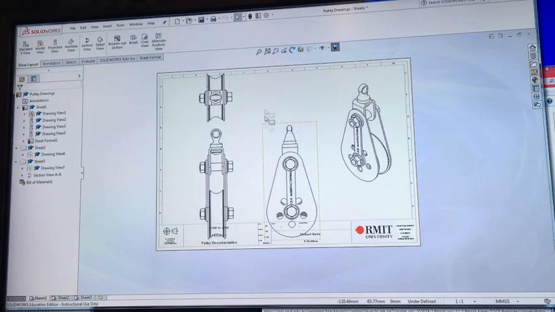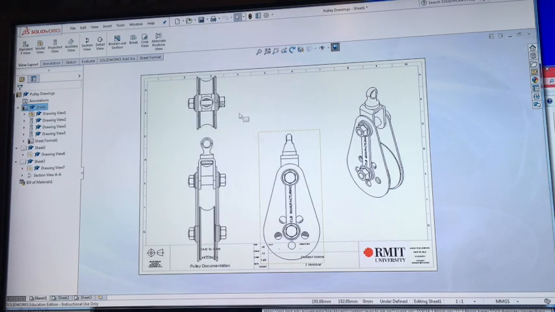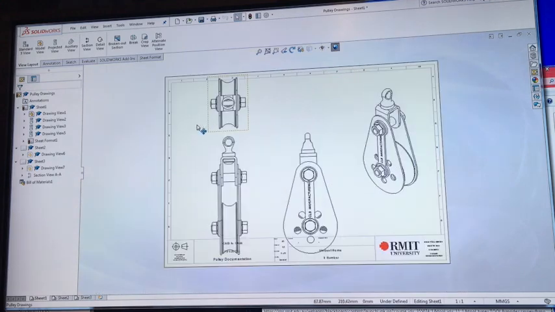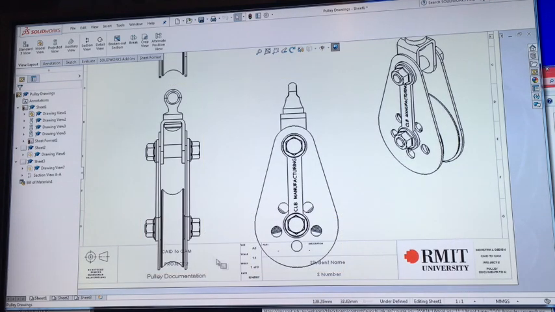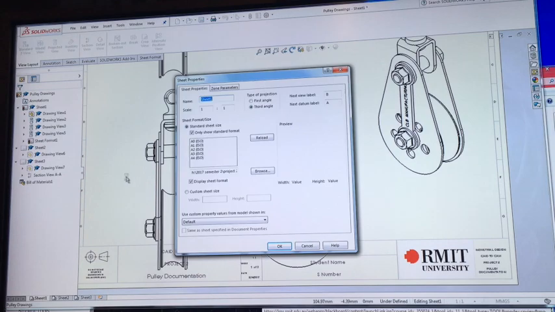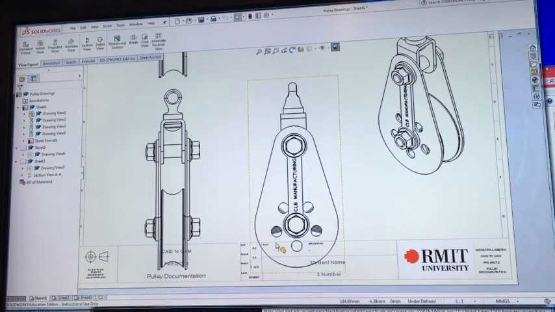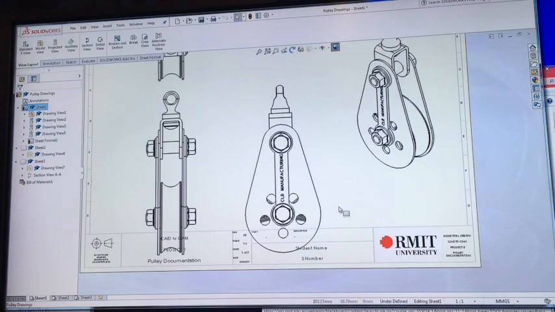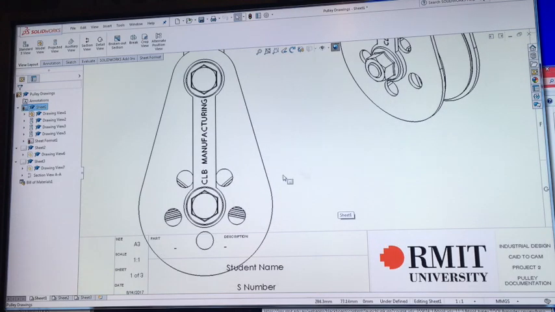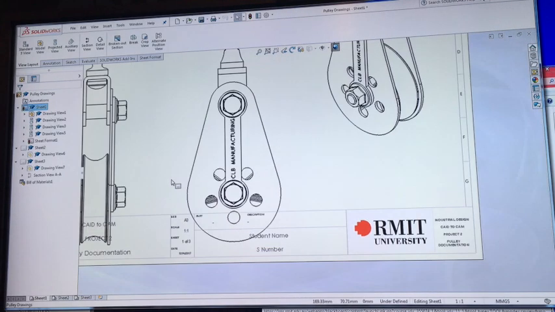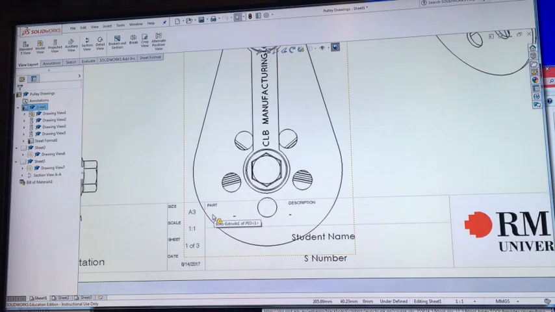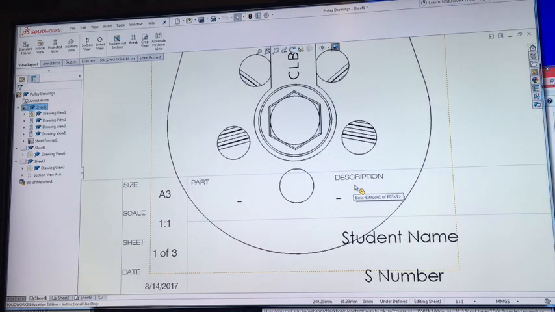Okay. So in my background on my page, you can see I've now got the sheet format, and all the line work on that sheet format, we can't select any of it. Okay, it's all in the sheet format layer. What we're going to do is edit that to add in an automatic link to the part and the description that you can see here.